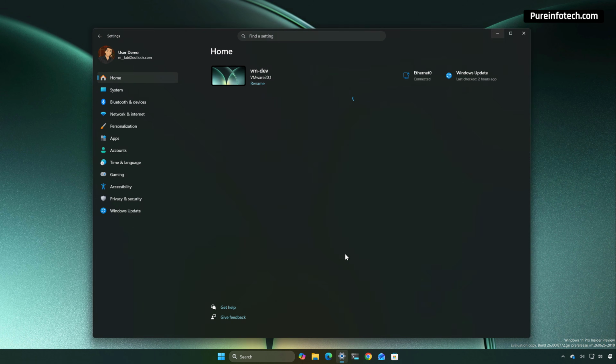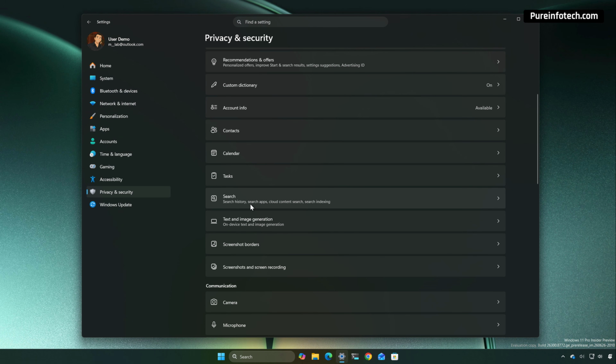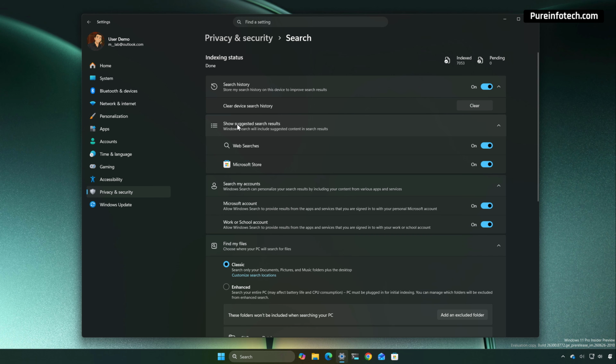Now, if we go to the Settings tab, more specifically to the search page, we are going to find that the company added two new options that allow you to disable web searches from Windows Search, as well as disable this option to prevent Windows Search from surfacing the stored apps while doing searches. So currently, both features are enabled.